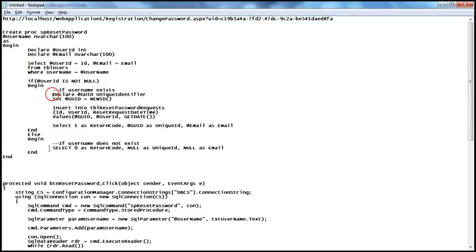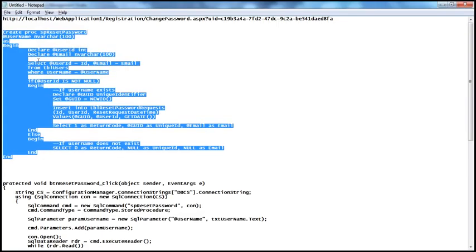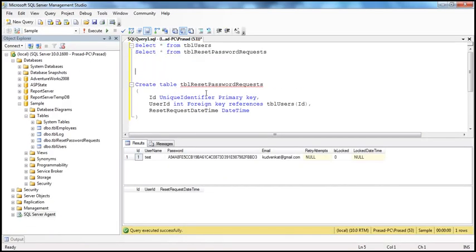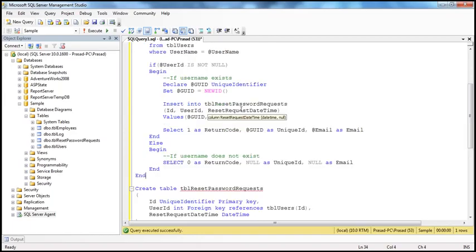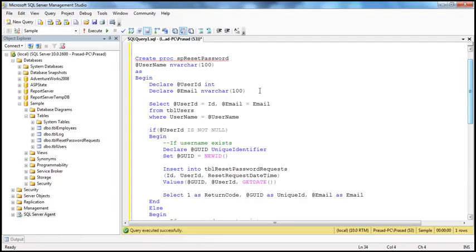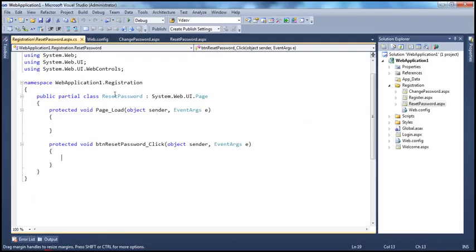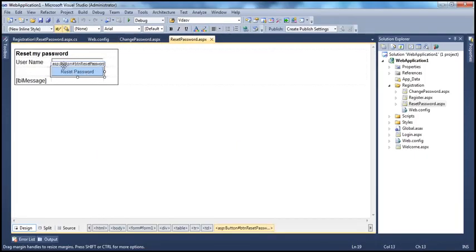Okay, and let's look at what the stored procedure is doing. Hopefully you'll understand the purpose of that in a bit. Okay, so if you look at this stored procedure, it's very simple and straightforward. So SP reset password, that's the name of the stored procedure. So this stored procedure is taking in a username. So whatever username that we enter in this reset password page's text box, we will send that to this stored procedure.